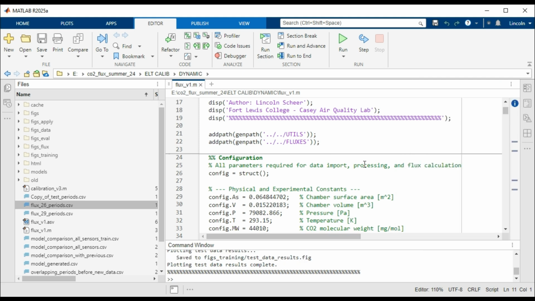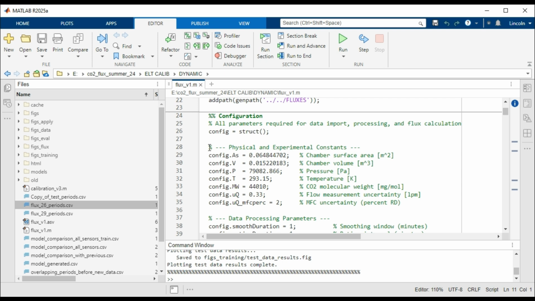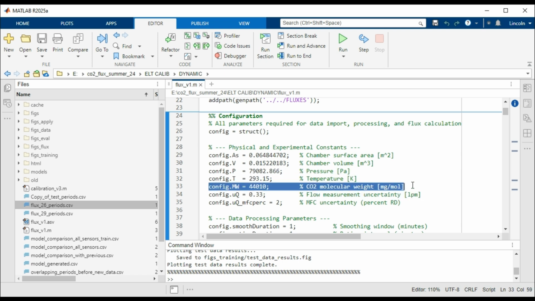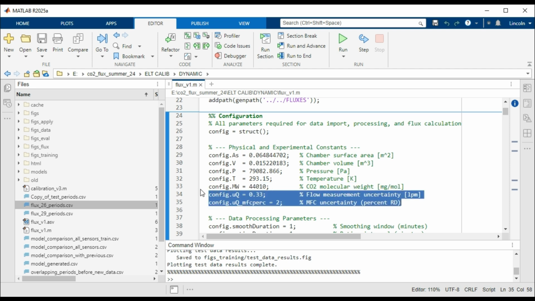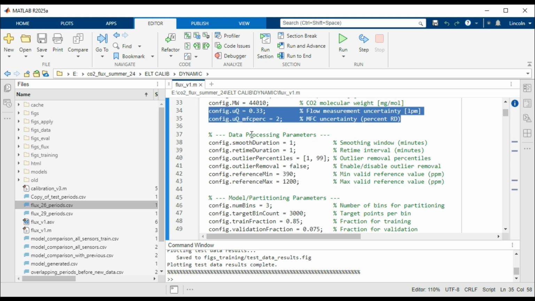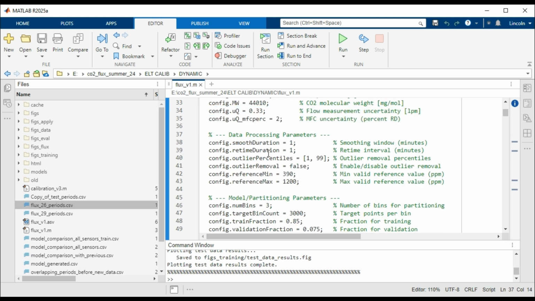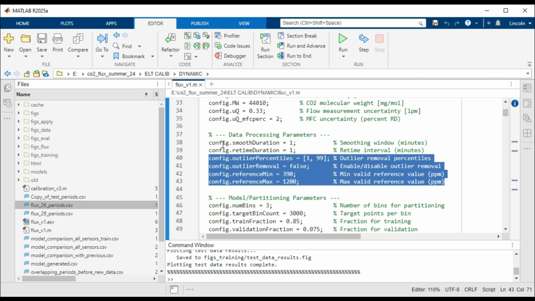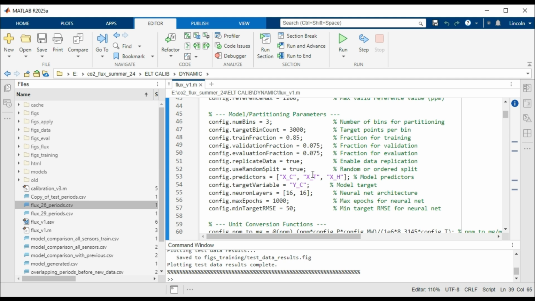Let's take a peek here at some of the configuration parameters. So just some physical constants: surface area of the flux chamber, the volume of the flux chamber, pressure in Durango, temperature in Durango. So we're just going to use room temperature here. Molecular weight, CO2 conversion, some constants from our data sheet from our flow sensor, and some data processing parameters, just like in the calibration script. These aren't as important for the outlier sections, but the smooth duration still applies.